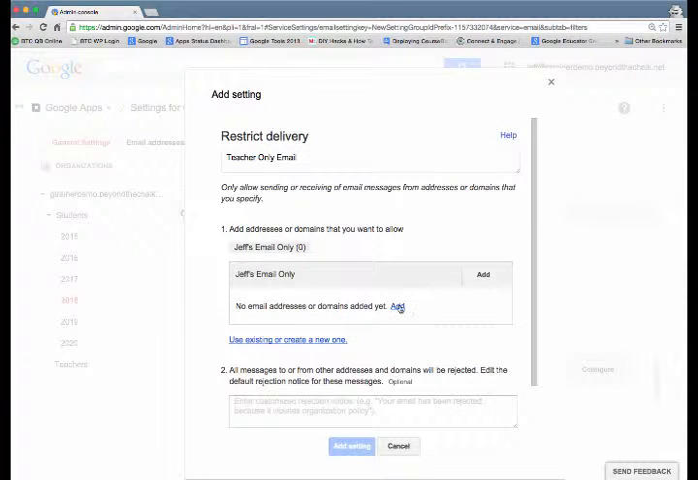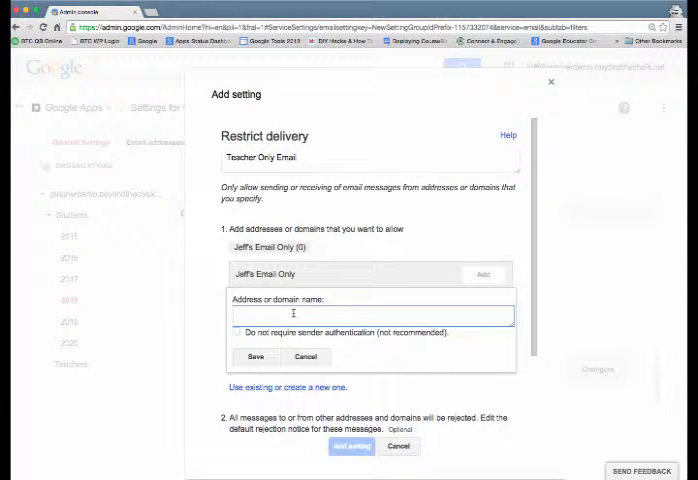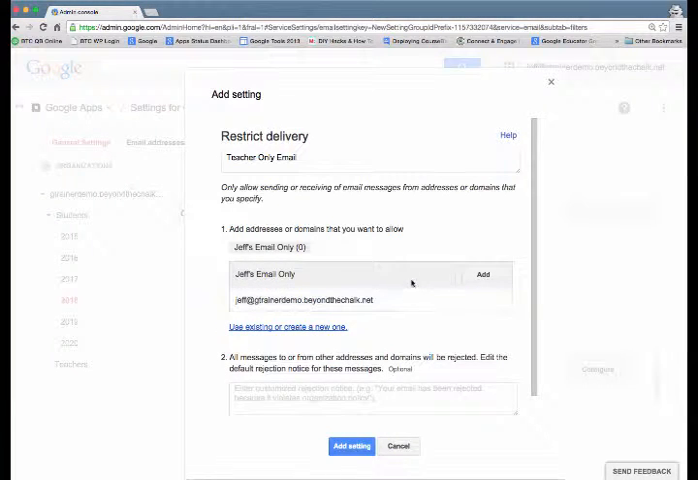And here's where I put in the address. Because I only want them to send to me, I'm going to put in my address. So now I've got that in there. I'm going to click on save, and now that is going to be set up for the 2018 group.